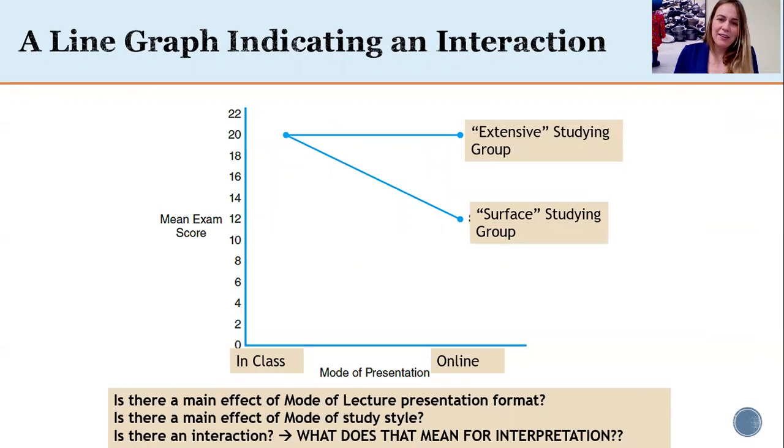This would be an example of the same data where there is an interaction. So we again see a main effect of study type. This group performs better than this group. We can also see a main effect of the lecture format. In class is on average better than the online format, because that would be an average of these two. But if we just looked at each main effect on their own, we'd be missing this interaction, which is the more nuanced and interesting finding: that it depends. The answer to how these factors work together is that they do.